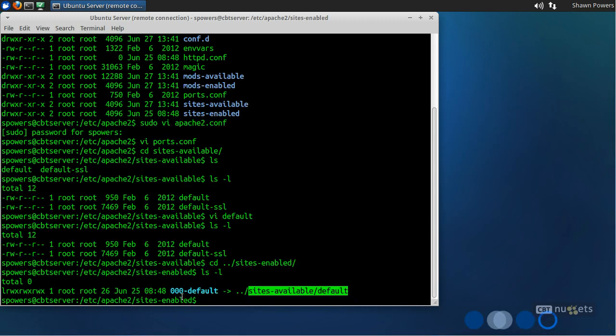So see this 000-default? They put zeros in front so that it's the first thing loaded. And what this means is the Apache daemon is going to parse it, because if you remember in that apache2.conf file that we looked at first, sites-available isn't parsed, so we have to create that symbolic link in sites-enabled to make sure that the file that exists in sites-available is actually parsed, because sites-enabled is parsed by Apache on startup.